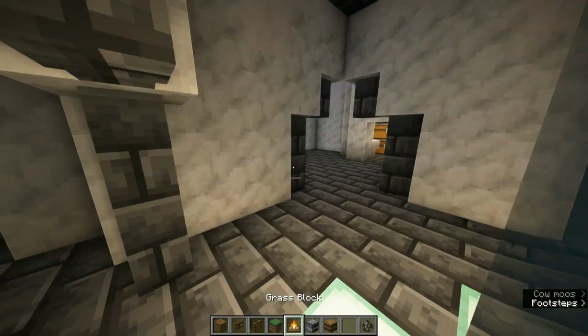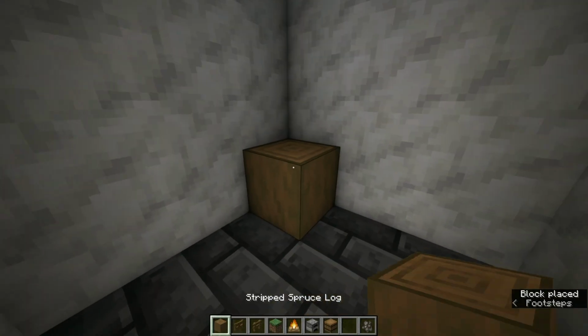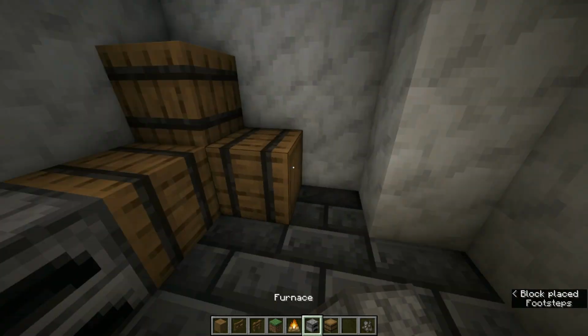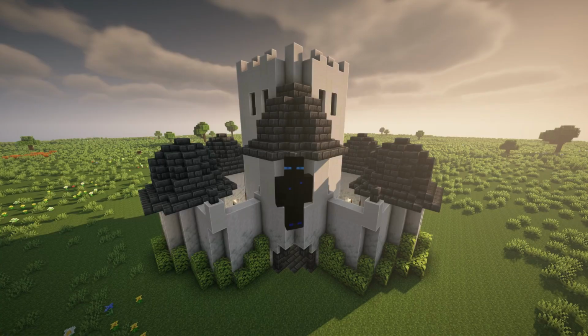Now on the other side, you're going to take your barrels, you can place a block like that, and place barrels around it, 2 furnaces, and 2 campfires. And with that, this build is now done. I will try and decorate this area a little bit and then show you what it looks like after that.